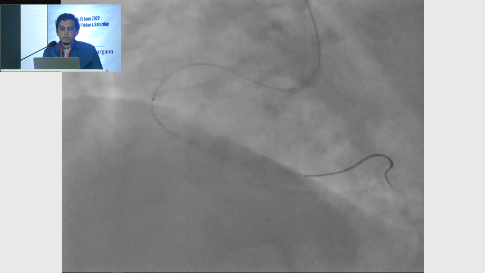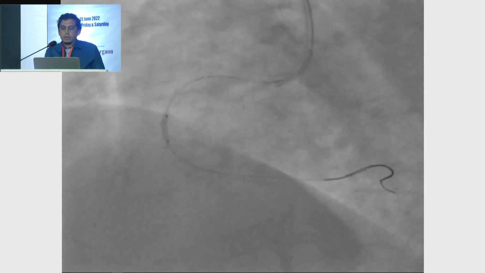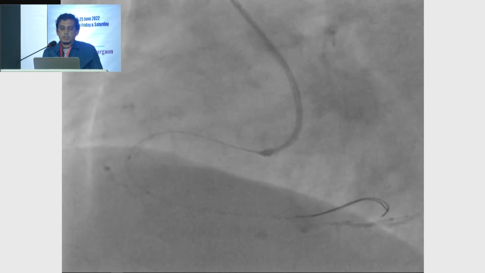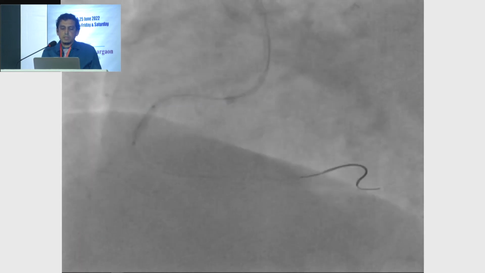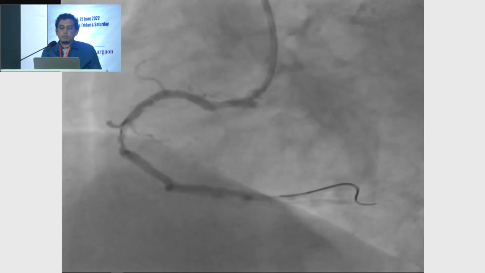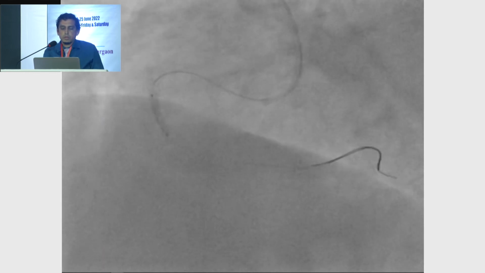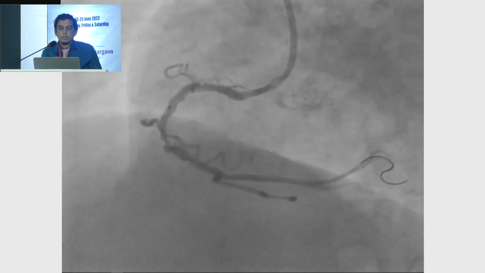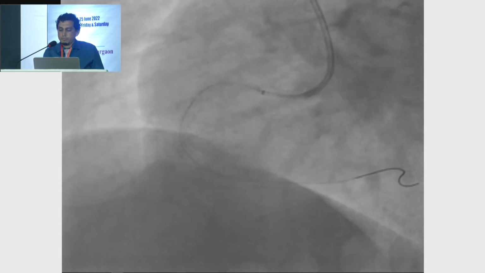Then we take the Guidezilla. With the help of Guidezilla, we are able to pre-dilate the lesion. We can take the stent to the right place, and also we are able to post-dilate the lesion. And we are able to finish the job nicely. So this is an example where support matters, and when the traditional methods fail, then we can use the help of Guidezilla, we can tackle this type of lesion.